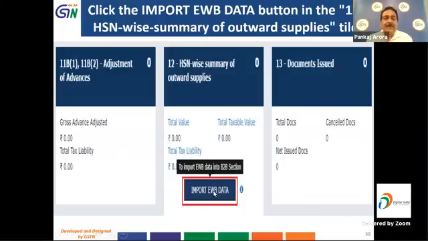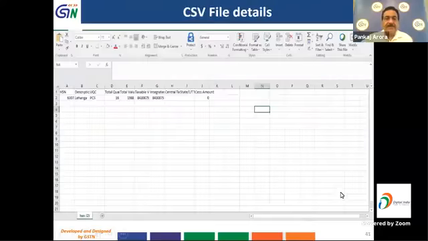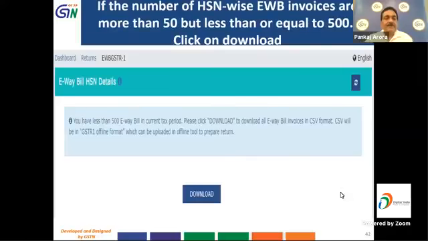You will have to click on such e-waybill data, and you can see such e-waybill HSN details come up on your screen. If there is more than one, you will have to select them to directly download online in the respective tab. If the invoice count is less than 50, you will have to click on download. Once you click on download, your files open up.